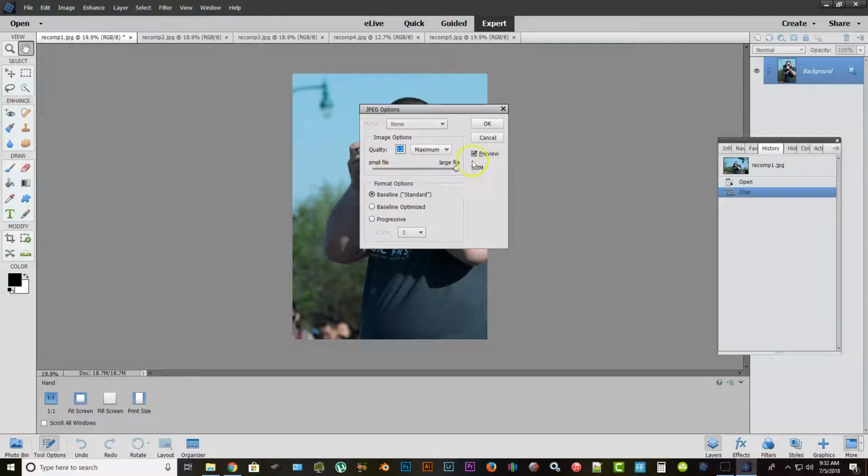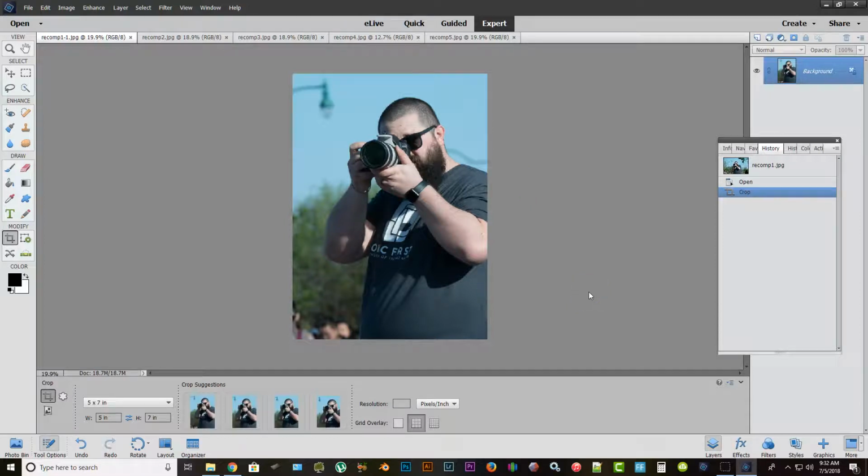And you'll see that that creates a 3.3 megabyte image for this particular crop. What I recommend you do is change from 12 to 10. And you'll notice that that reduces this almost to a third of its size, but you're not going to see any noticeable difference in quality. So I recommend you set this at 10, click OK, and now it's saved.